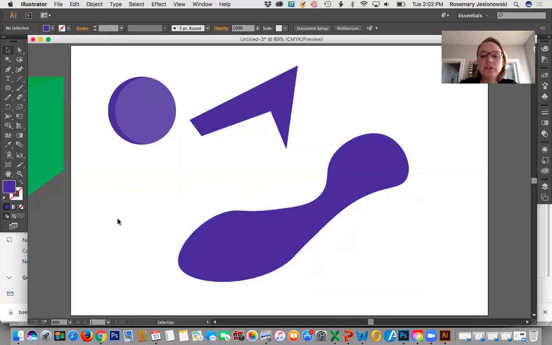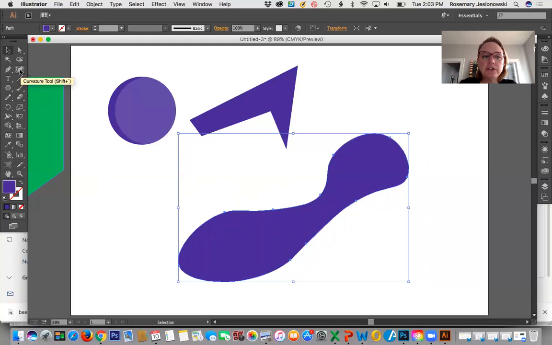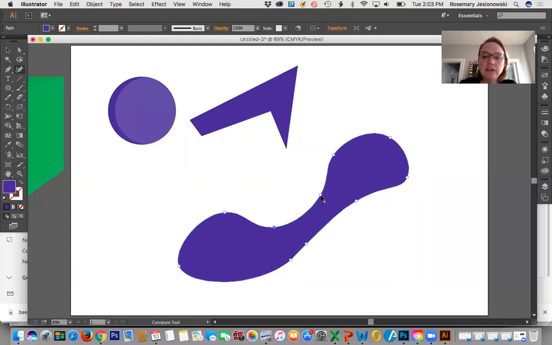So if you want to adjust the anchor points and make some squishy adjustments to your curvy shape, first, using the regular selection tool, click on the shape, then come over here to your curvature tool, and any of the white points you can grab onto and adjust your shape.